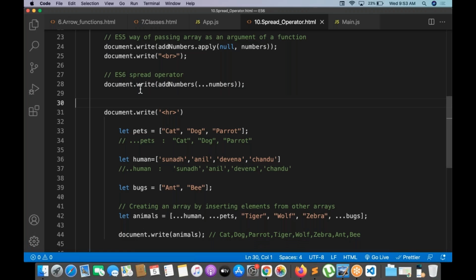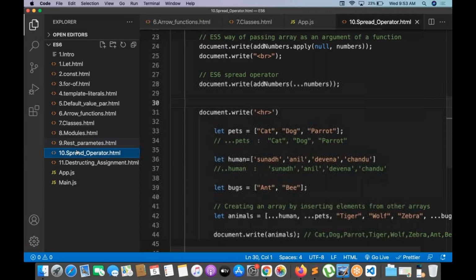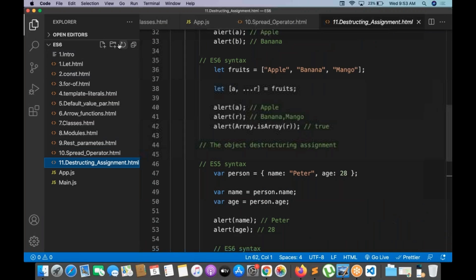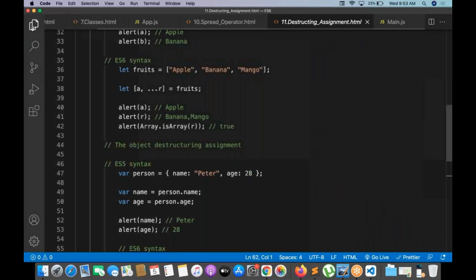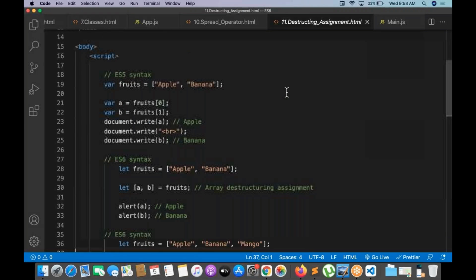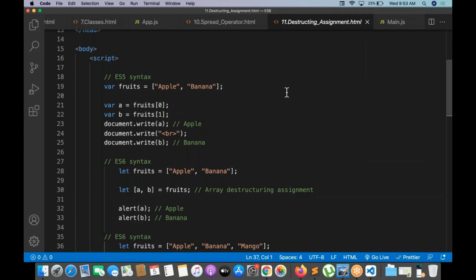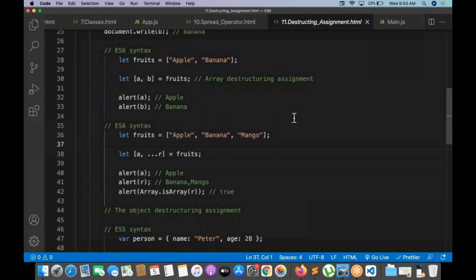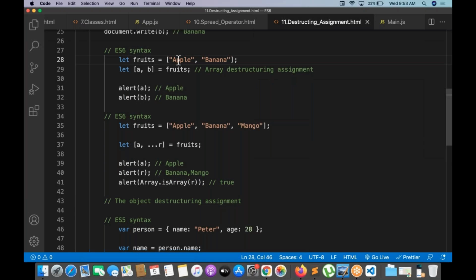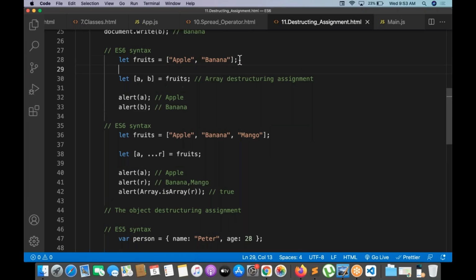So this is a spread operator. Then a final concept we will be having as part of ES6: destructuring assignment. Destructuring assignment. Try to understand, guys. Array destructuring and object destructuring. We have two concepts. One is the array. The array is going to have apple and banana, two values. One is apple, one is banana. How to break this array?